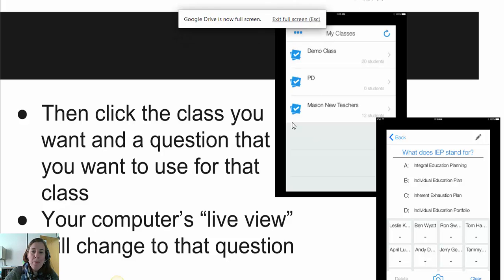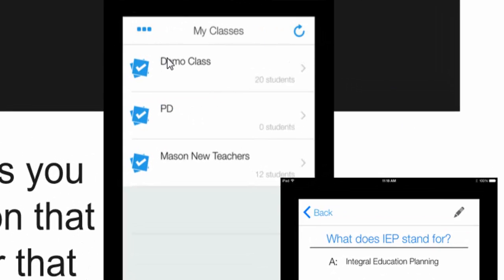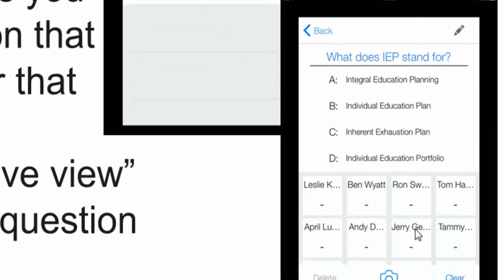So what will come up first on your device is a screen that looks like this. And so you will click on whatever class you want. So if it's the Mason New Teachers, I will click on that. Only the questions will come up that I've assigned to it, and then I can choose one of the questions that I would like to scan. So I chose this question, the what does IEP stand for, to actually scan.